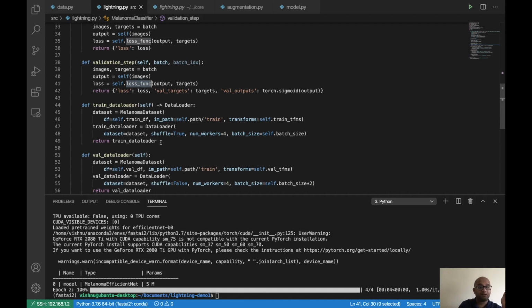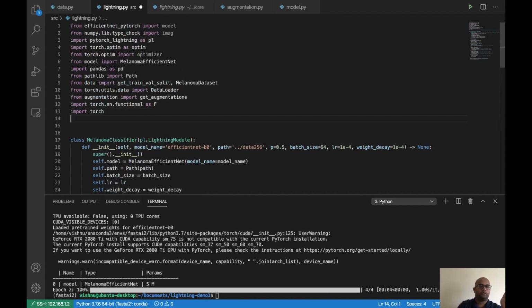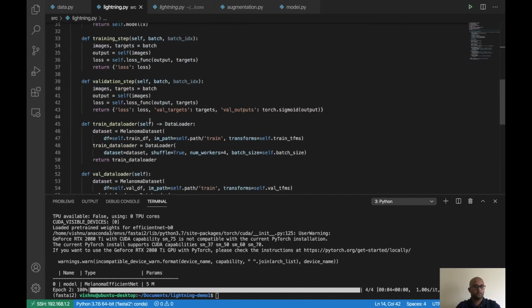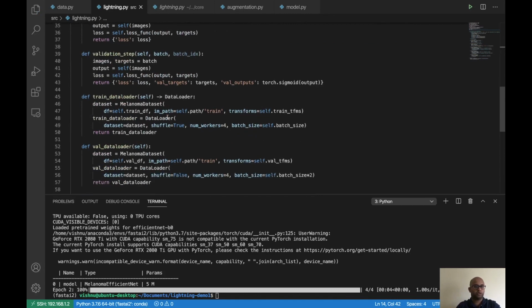Then we want to calculate the metric, right? Before we calculate the metric, let's import the metric itself. It should be in a package called sklearn.metrics. Import roc_auc_score. Okay, and then go to validation epoch end.